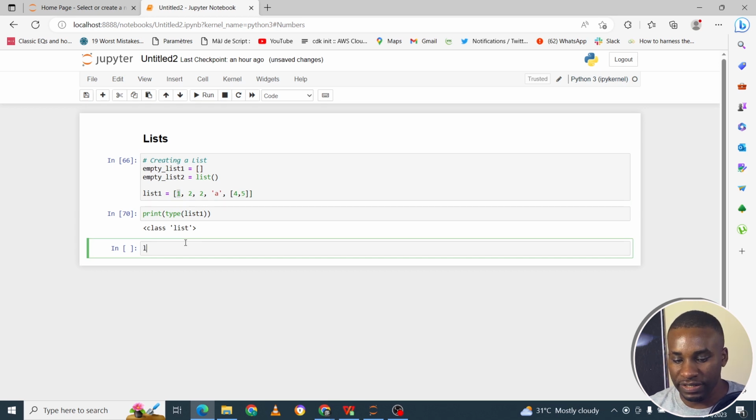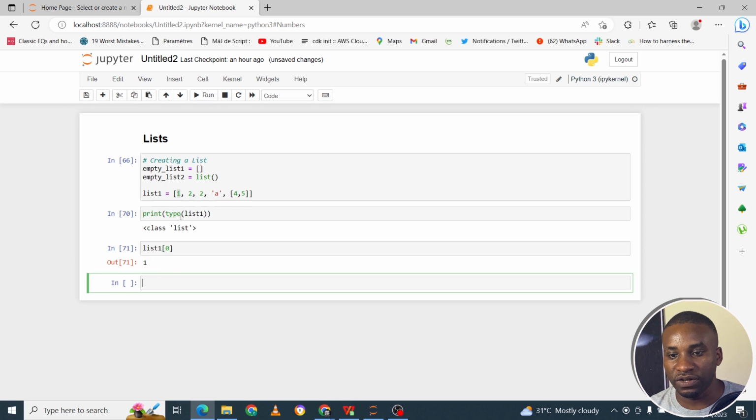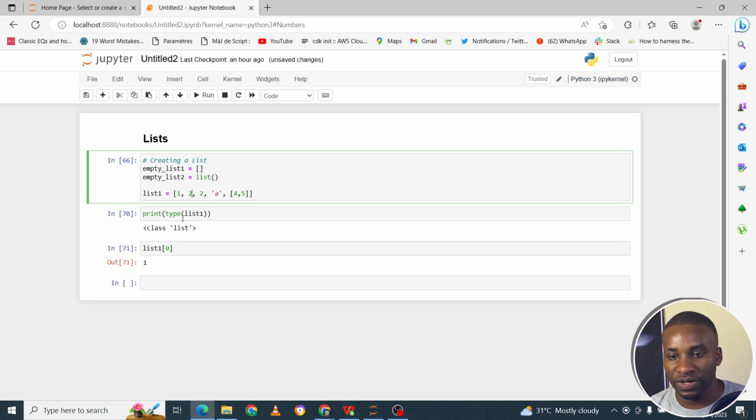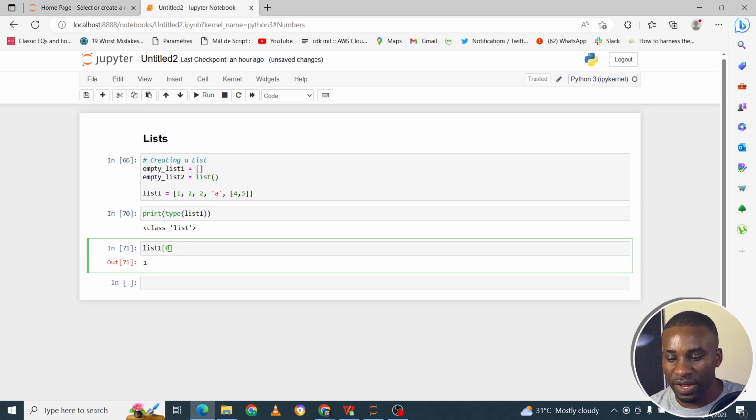So let's do that. List 1, then we are going to say 0, and then we run it and see. So it gives us the 1 that we expected. So list 2, the second element is 2, even the third element is 2. Good. So it looks good.